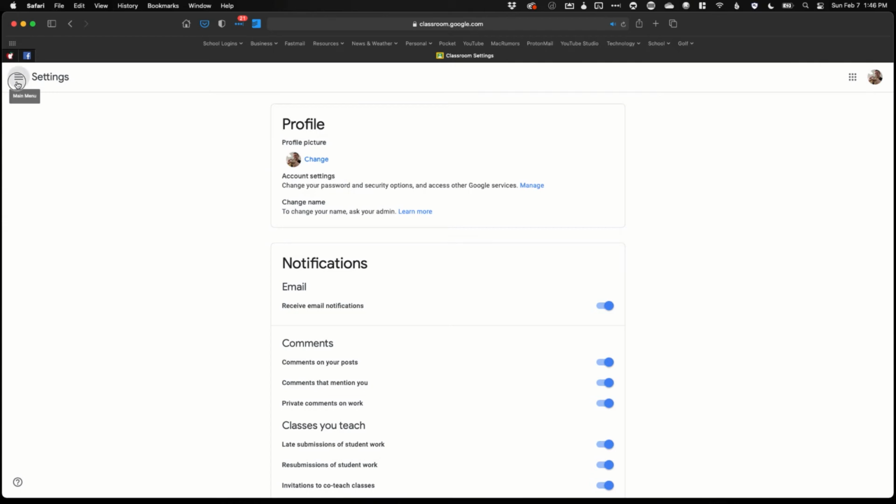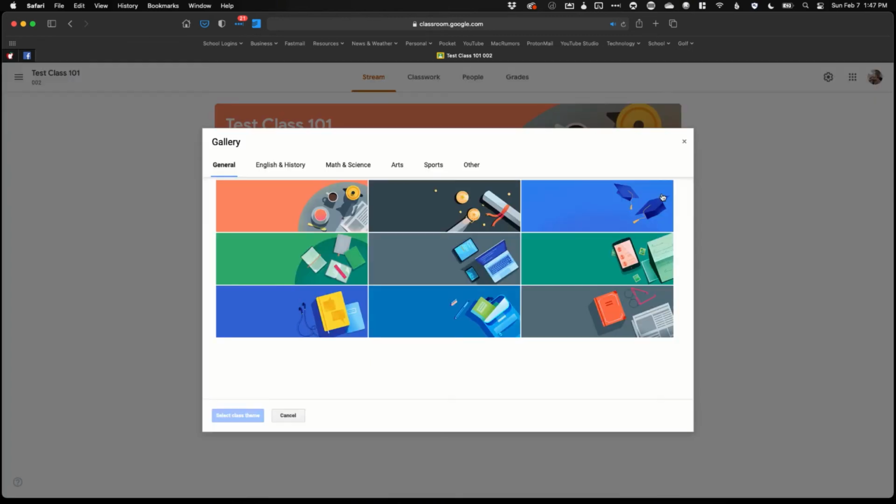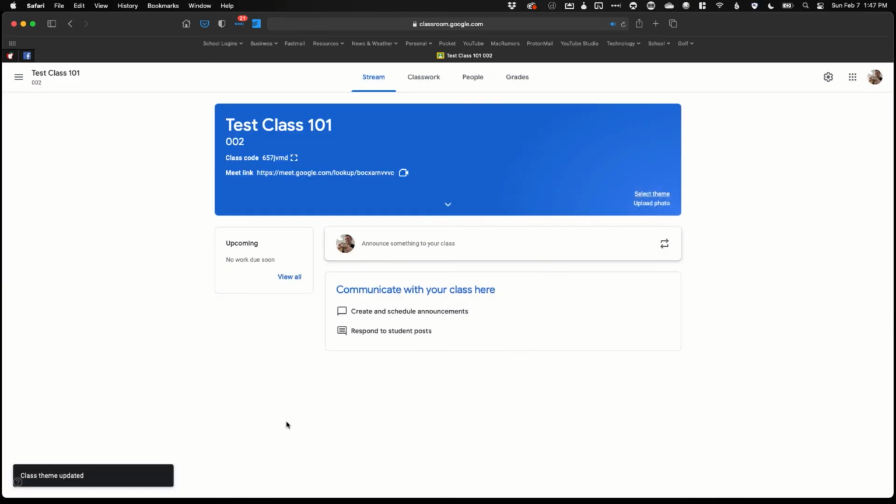So I'm going to click on the hamburger menu and I'm going to jump back to my test class. The next thing you can do is you can select a theme. You can customize just a little bit how your classroom looks. So let's say I'm doing a tech-related class. You'll see one right here. I can click on it, and I can select it as class theme. And now the whole thing's going to change. You'll notice some of the colors of the headings and the links change to blue.